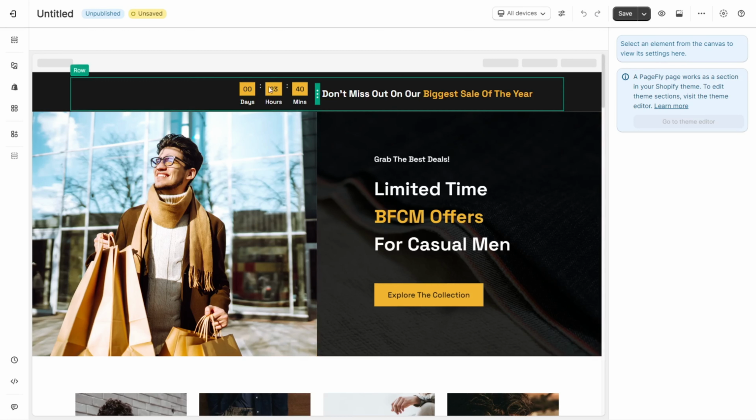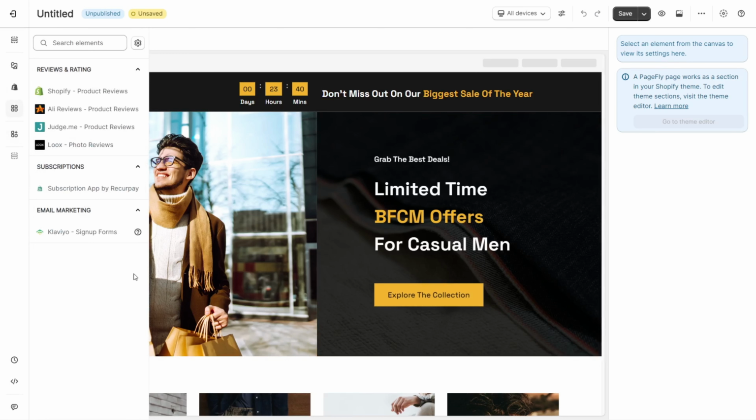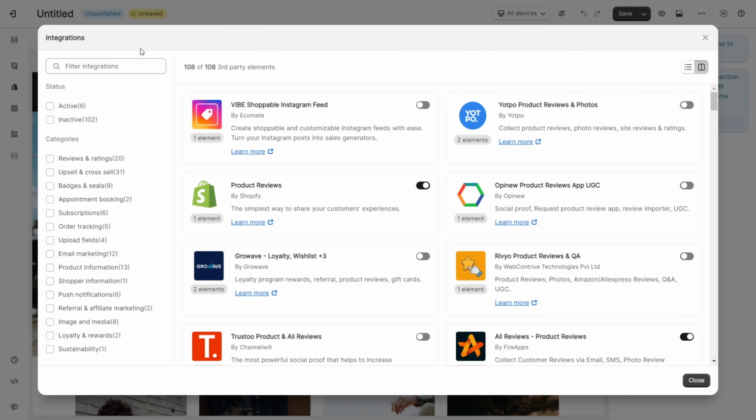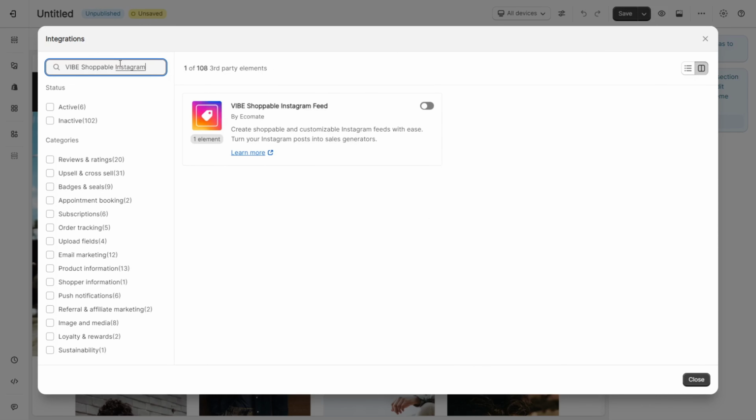So say you had a page with PageFly, and you want to add Vibe Instagram feed on your page. Vibe is now integrated with PageFly. Follow my instructions. Hit Add Third-Party Elements in the left toolbar. Then click on the Edit Your Third-Party Elements icon. In the Integrations pop-up, you can search Vibe Shoppable Instagram feed on the search bar. Enable it.